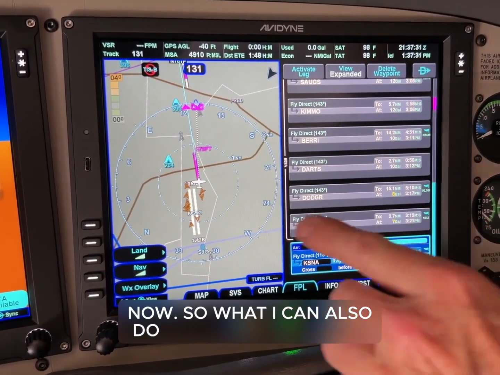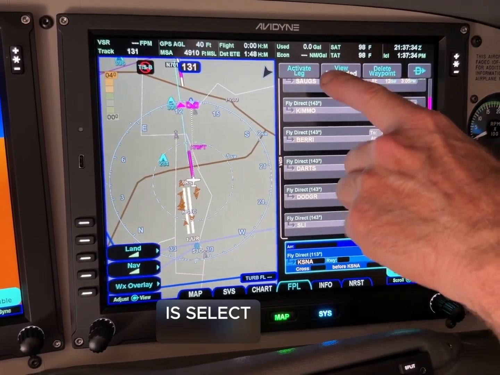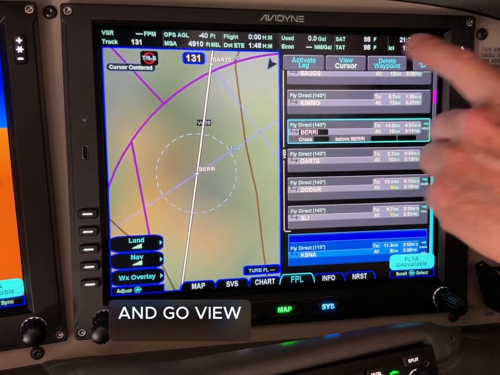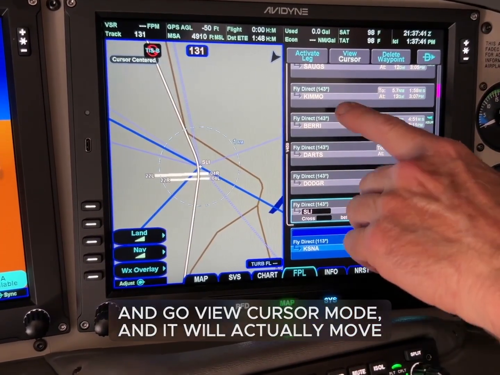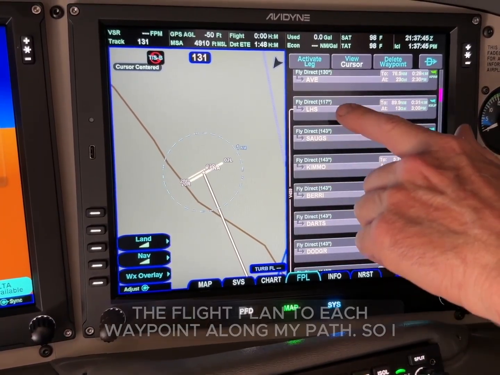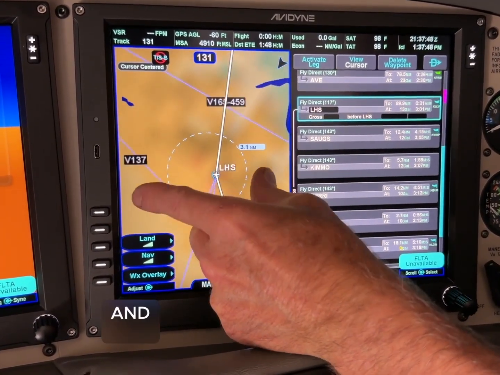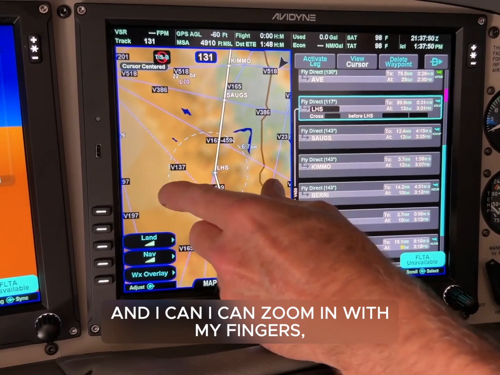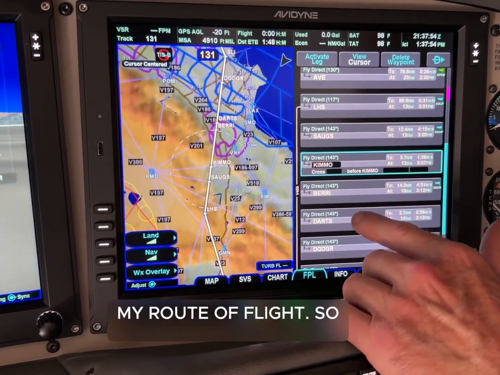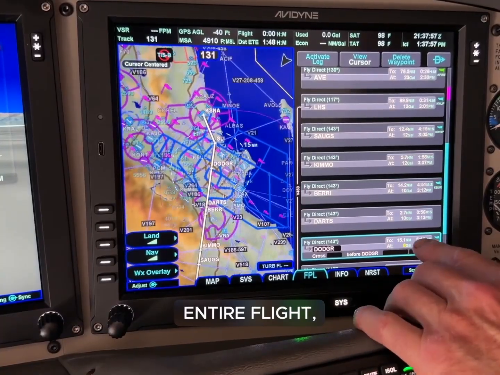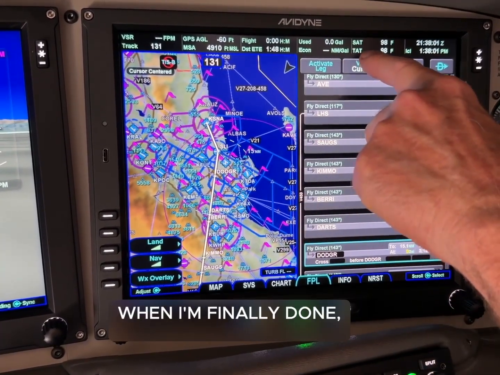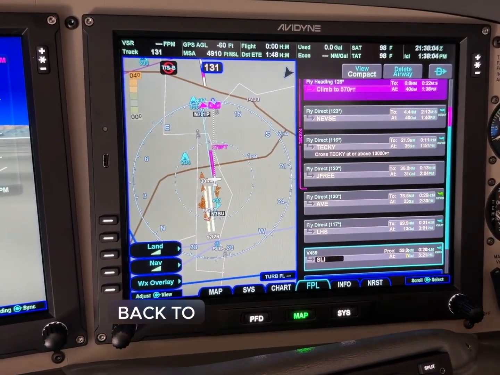So what I can also do now on my MFD is select each of my waypoints and go view cursor mode, and it will actually move the flight plan to each waypoint along my path, so I can see literally, and I can zoom in with my fingers, what is the route around each waypoint along my route of flight. So you can preview your entire flight button push by button push for each node, and then when I'm finally done, I go view cursor and it goes back to my starting point.